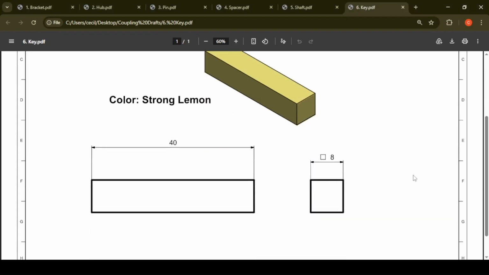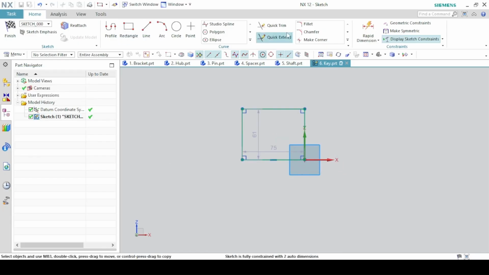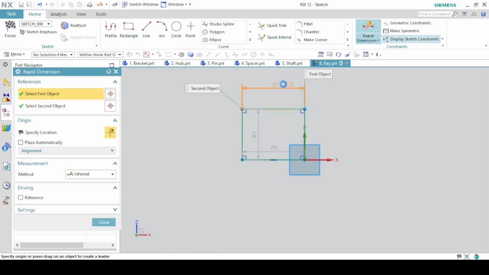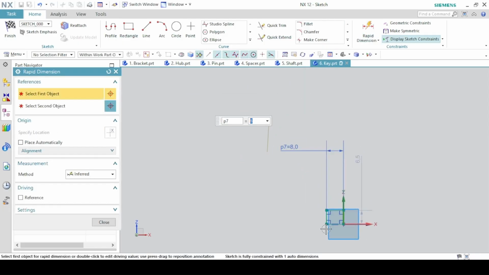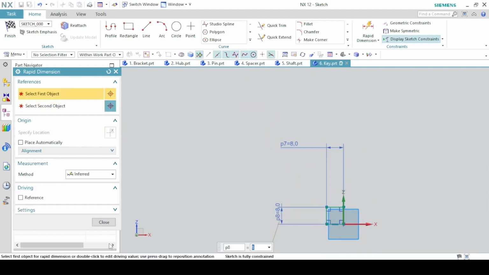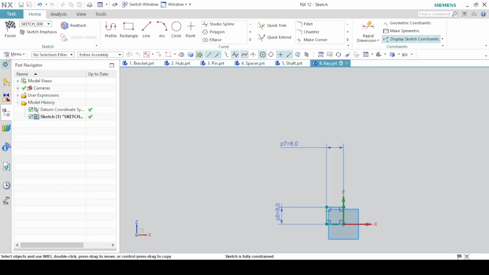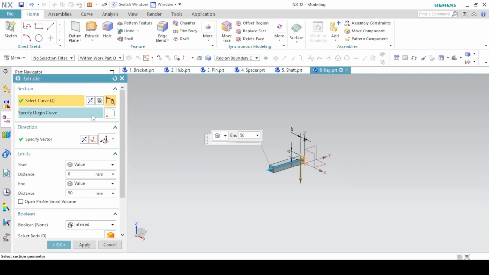We need a square of length 8 millimeters because this box here signifies that this shape here is a square. So we need a square of length 8 millimeters. Sketch is fully constrained. Finish. And we extrude by 40 millimeters.